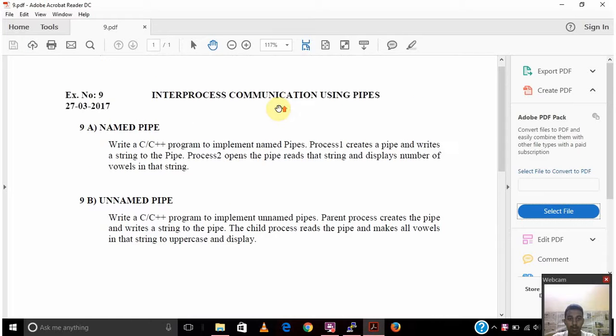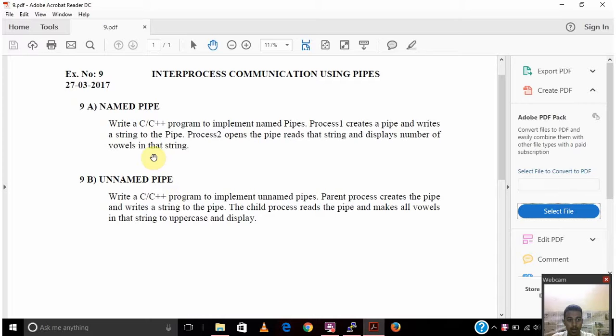I will explain my 9th experiment in the Unix and Linux Lab, which is inter-process communication using pipes. There are two types of pipes, called named pipe and unnamed pipe. In named pipe, my main objective is to create two processes. Process 1 creates a pipe and writes a string to the pipe, and process 2 opens the pipe, reads that string and displays the number of vowels in that string.